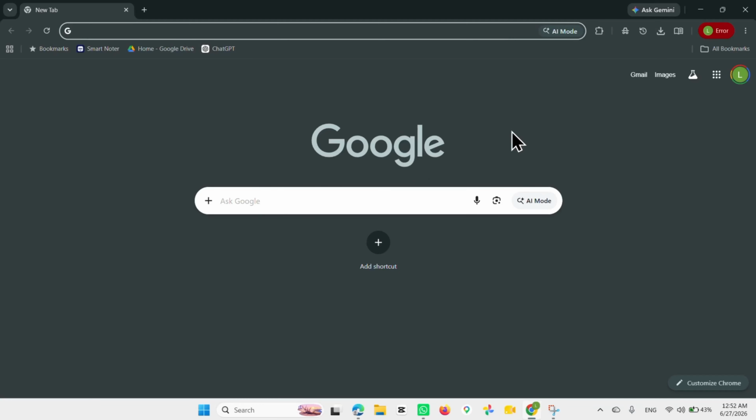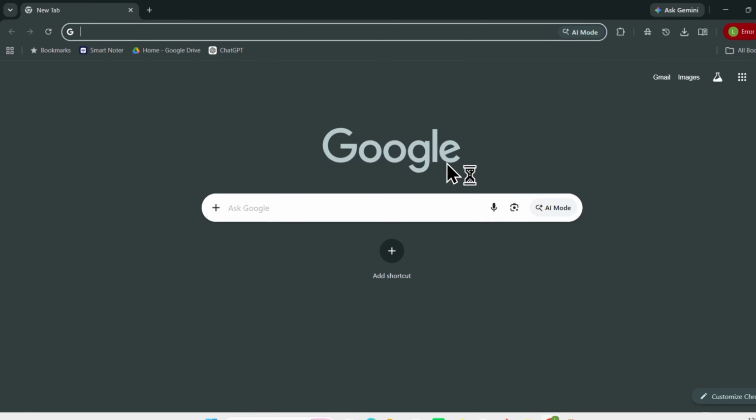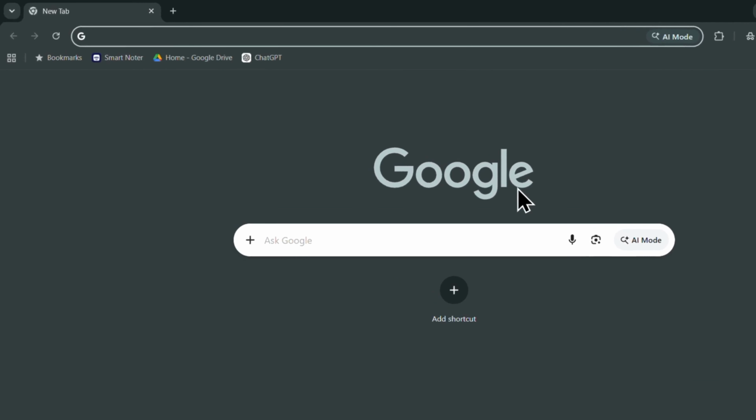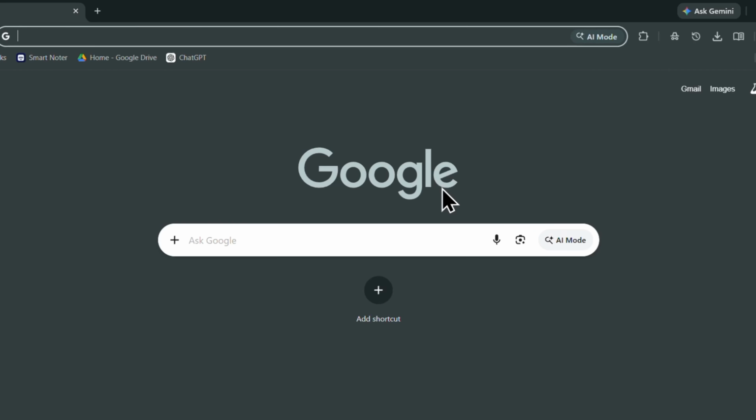Hey everyone, I'm going to show you how to install websites as apps in Chrome. If you want quick access to your favorite website without opening a browser tab, Chrome lets you install supported websites as apps so they open in their own window and appear alongside your other desktop apps.